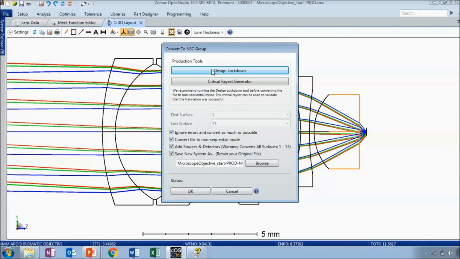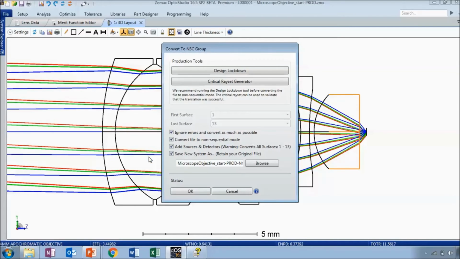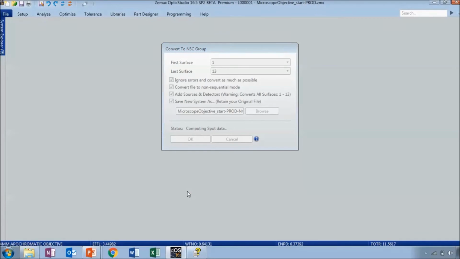So as I mentioned, the design lockdown tool has already been run, so I just need to do the critical ray set generator. This traces a set of reference rays, which can then be traced again after the conversion to ensure that the file was successfully converted. Then click OK.